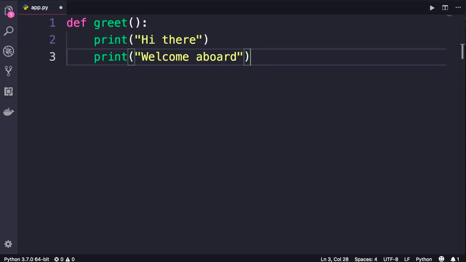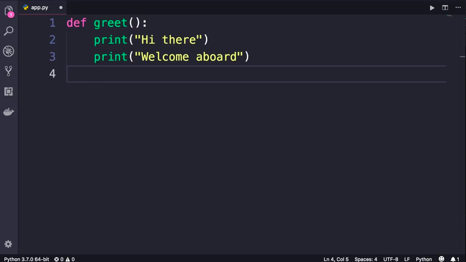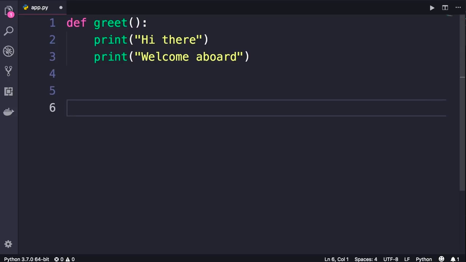We need to call it. So we remove the indentation and we add two line breaks after this function. This is what PEP 8 recommends to keep our code clean and maintainable. Now, if you forget to add two line breaks, don't worry. As soon as you save the changes, AutoPEP 8 will automatically add these line breaks for you.